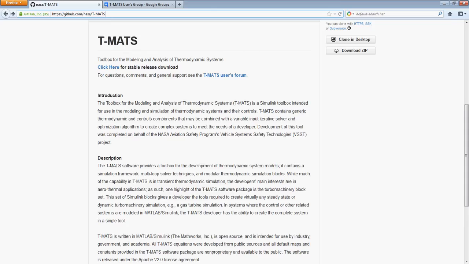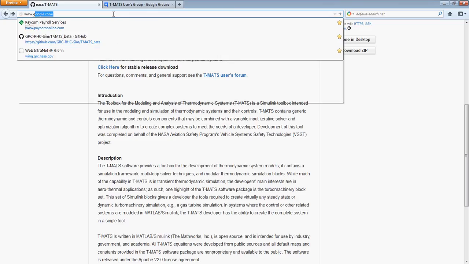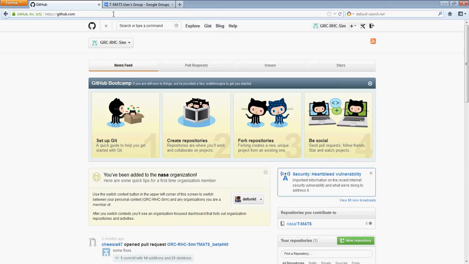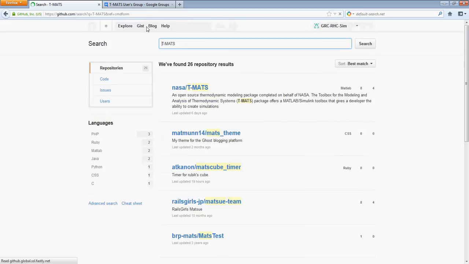TMATS is hosted in GitHub, so open a web browser and navigate to the GitHub site. Then type TMATS into the search function. This will open up a page that contains a few different software packages. The one we're looking for is this NASA/TMATS.